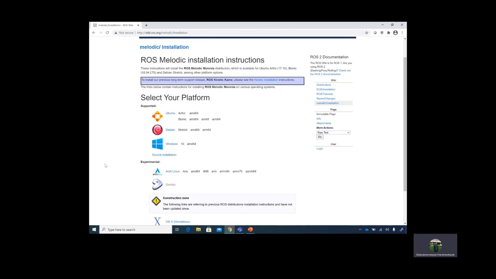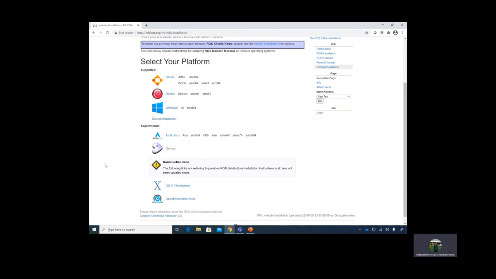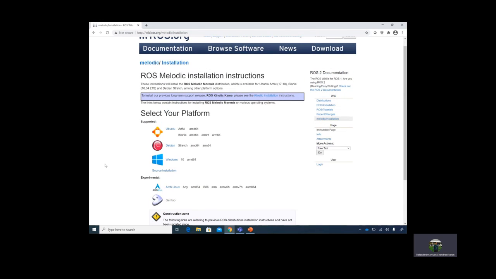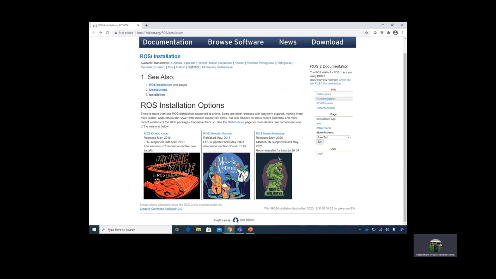Melodic is the one that I'm using, but you can use any of the newer ones. Anything is fine, but make sure that you follow the instructions, like whether it's Ubuntu or Debian, based on your OS.